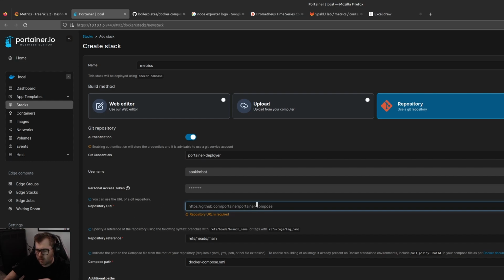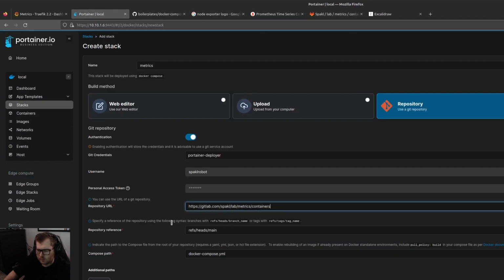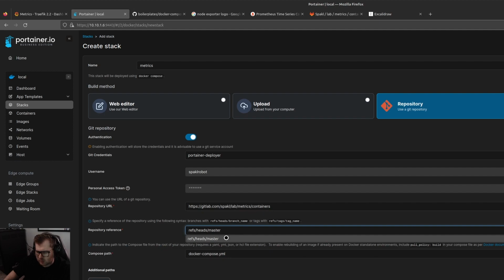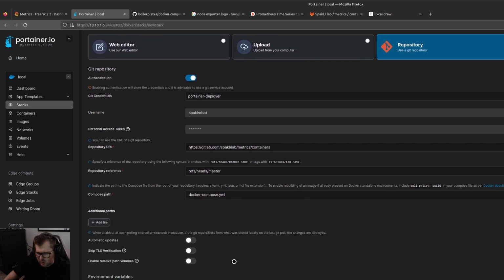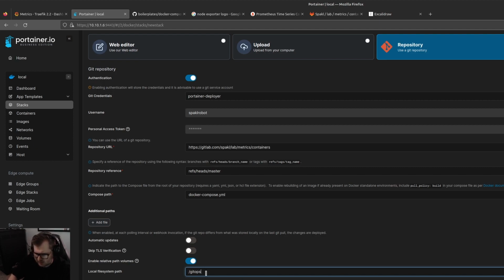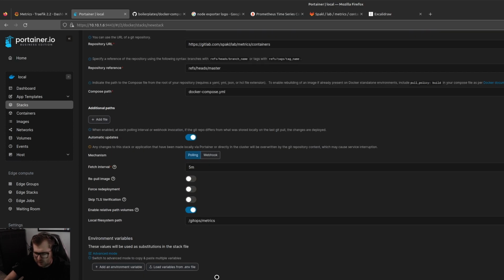And then you put your repository URL in. So let's go here, copy that. Boom. So now I have that, and I make sure it goes to the master branch. It selected it already. It selected the Docker Compose file. And then what you really want to do is enable relative path volumes. And what I did is GitOps, and then I think I did metrics. So that's what I did with that. Also, automatic updates. I did mine every 5 minutes, and that was it. And then I hit deploy.